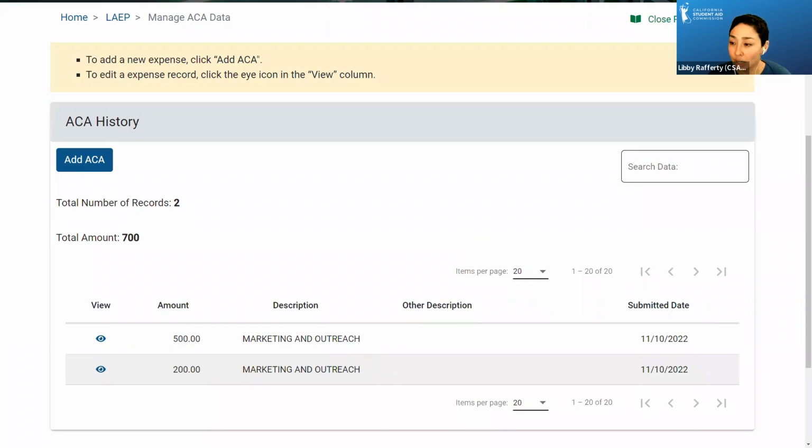If you're joining now, just FYI, these pages are not available yet. We're hoping to have these available in the next few weeks. So these pages are not available in WebGrants yet, but they will be soon. We're giving you a preview of these, and apologies for not having them available yet.